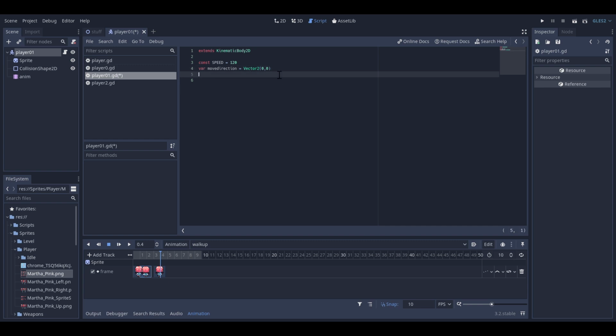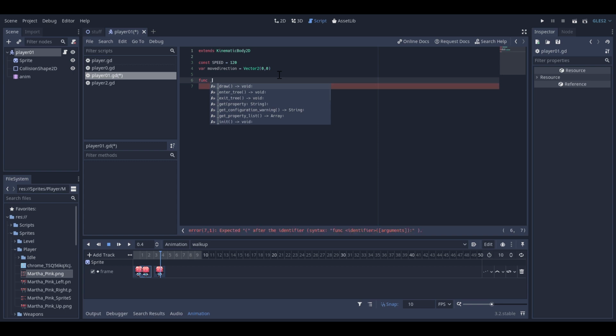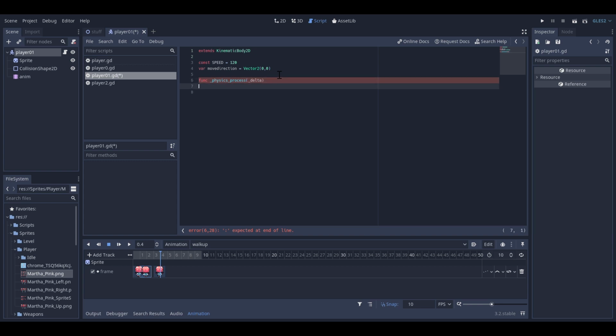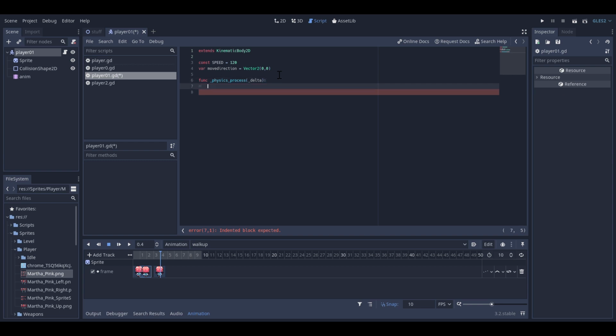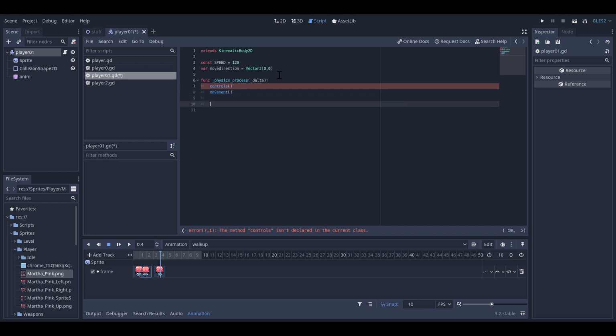So now that we have done that, we need to create a function that's gonna start to call those future functions. So that function is gonna be called func _physics_process(delta). But I'm not gonna use all those things. I'm just gonna erase that, keep delta and put an underscore before delta, because if I don't do it, Godot is gonna tell me that I have an error. And in that function, I'm gonna call two functions. It's gonna be control() and movement(). And we're gonna put the parentheses as well. Those functions don't exist yet, but we're gonna create them right now.